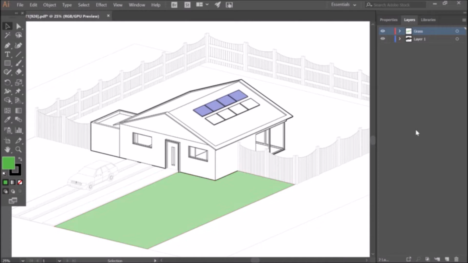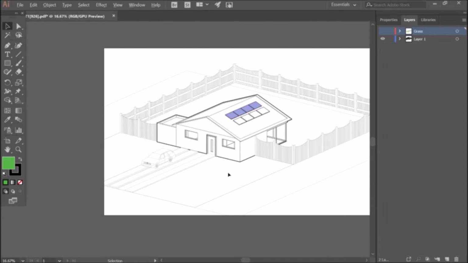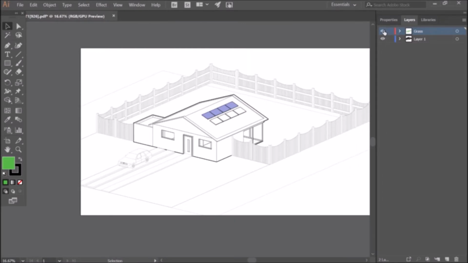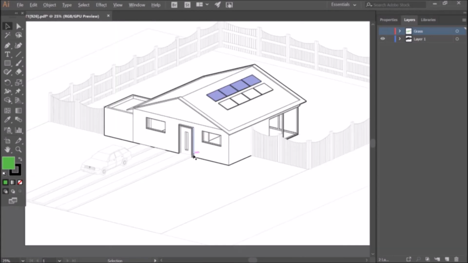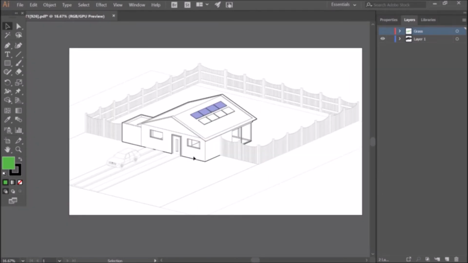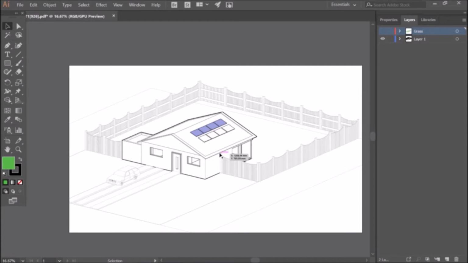Okay, and then what happens now is the little eye that is on the left hand side of the layer, if you turn that off, the layer disappears. You can turn it back on and turn it back off. Now this is really handy, you can put all your different layers, your grass layers, your solar panel layers, your window layers, your circulation layers, all in the same document, and then you can hide them or show them appropriately for each diagram that you want to do.